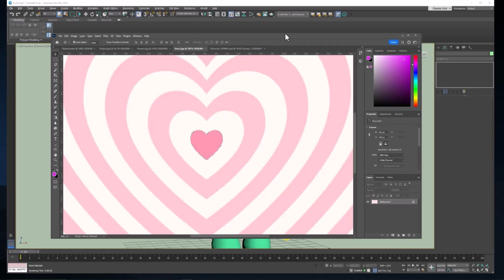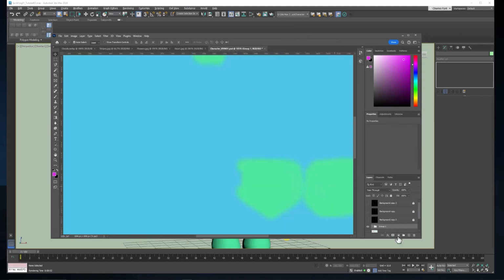And I'm going to push Control C to copy this selection. Return to our character texture. And I'm going to create a new layer above the paint layer that I created before. Ignore this group of layers here. These are layers I created earlier that I've just hidden for the time being.